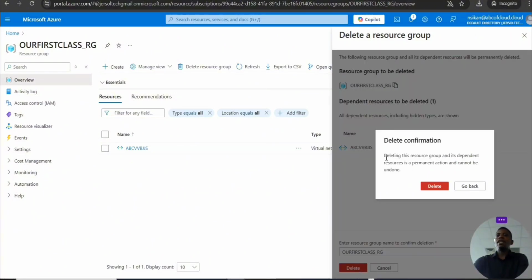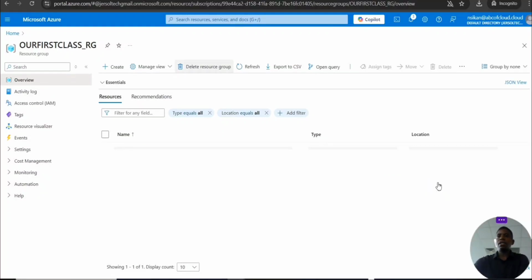There's a warning here. Deleting this resource group and its dependent resources is a permanent action and cannot be undone. This is what is important to me right now. Dependent what? Resources. And in this case, what's our dependent resource? That is the virtual network. That means deleting this our first class resource group also means deleting all the dependent resources, of which the one we have here is what? Virtual network. So I'll go ahead and click delete.